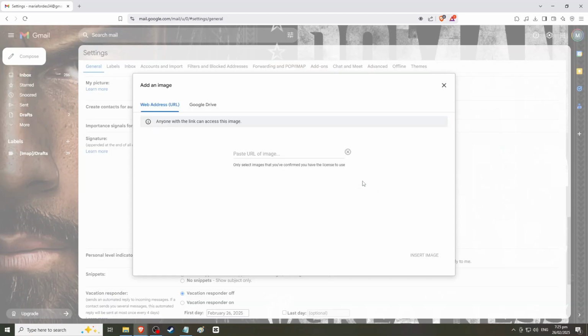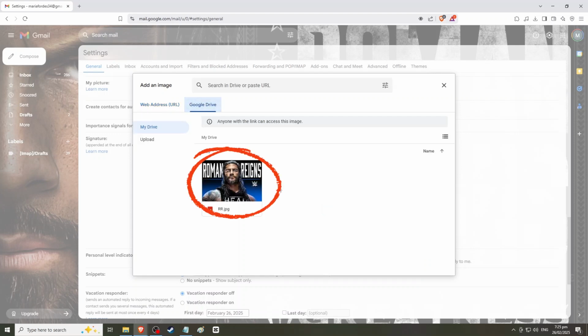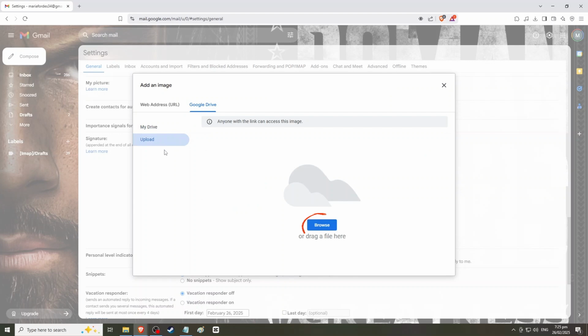While we are in the Add Image window, click the Google Drive tab. As you can see, I have already added an image in Google Drive. But if your photos are still not uploaded in your Google Drive, click the Upload tab to access the upload option. From here, just click the Browse button to browse the image you want to insert from your folder.